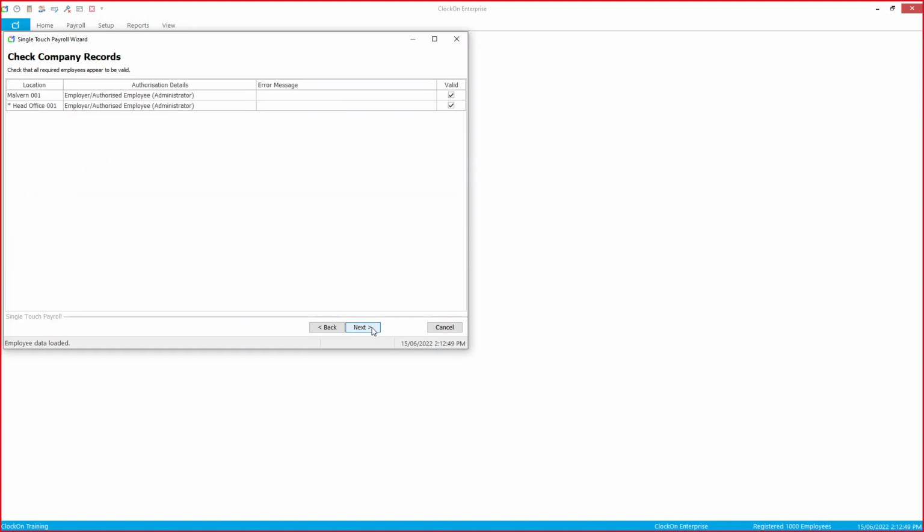So now if we go next, it'll come up to this screen to check the company records. So in here we've got the locations which were included under the ABN that I selected initially, the authorized contact name, which in my case I've just called administrator, and if there's an error message here.